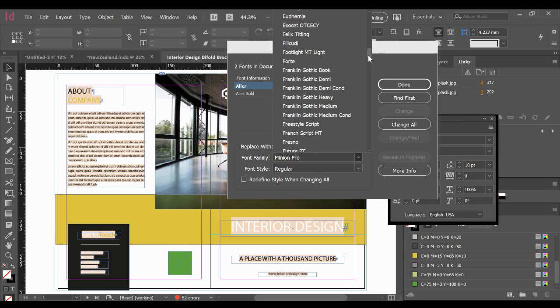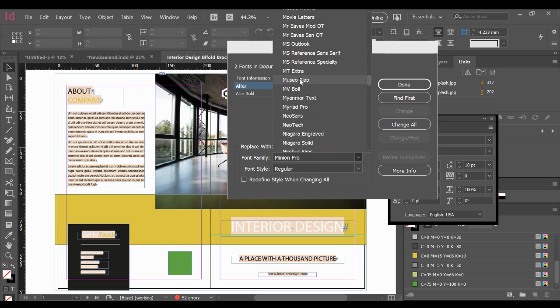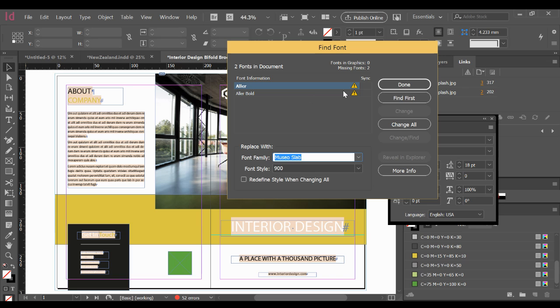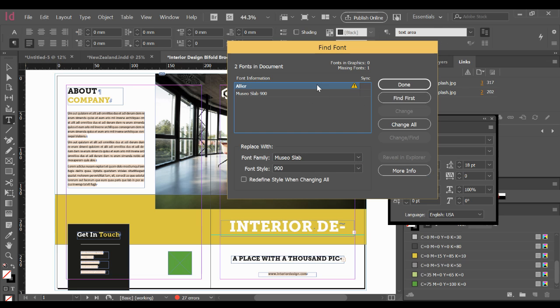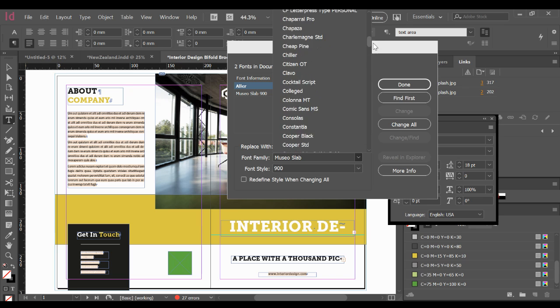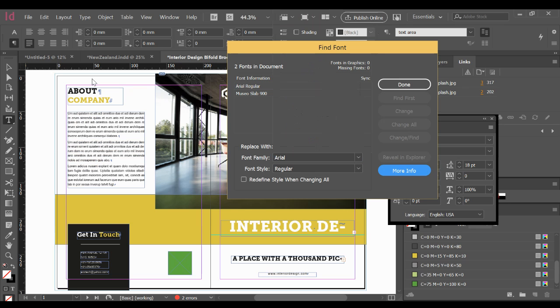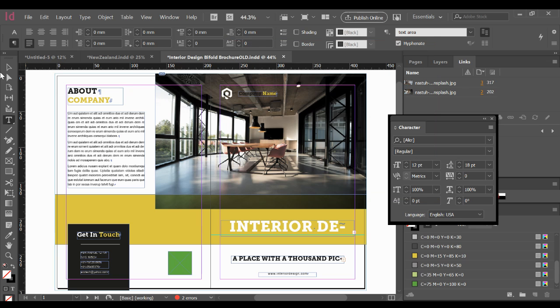So with something like this, I'm just going to use Museo Slab. Actually, I'm going to use Museo Slab on this one. Change all. And I already had Roboto installed on this. You might instead, in fact, I'll choose Arial because I know you have that one. And you'll do change all. So what that did is it changed everything, but watch this one last thing I want to show you, and then I'm done.